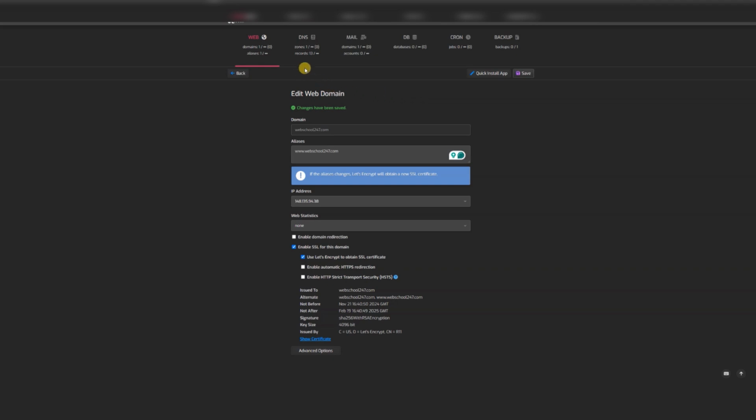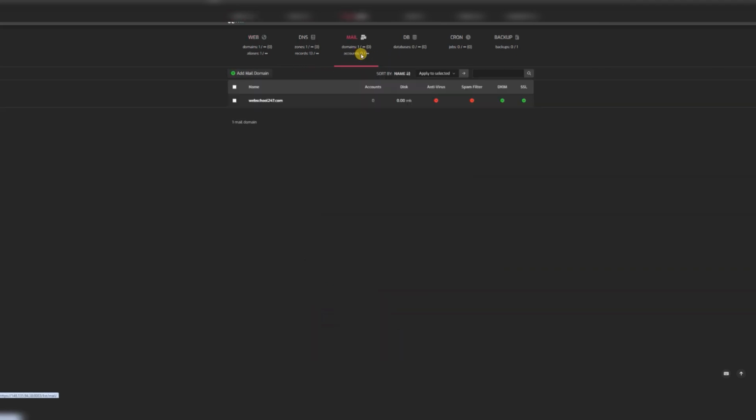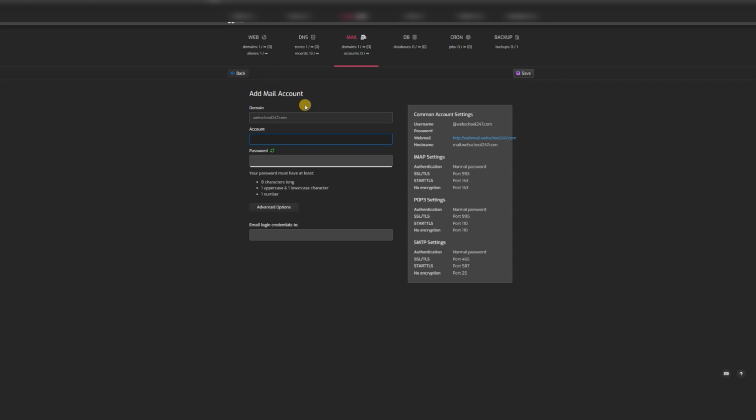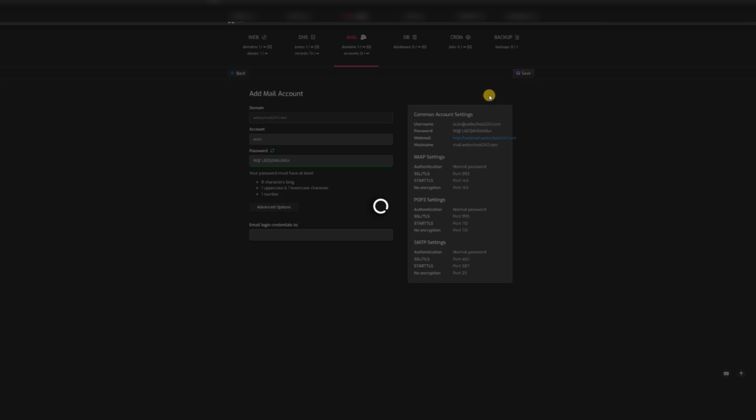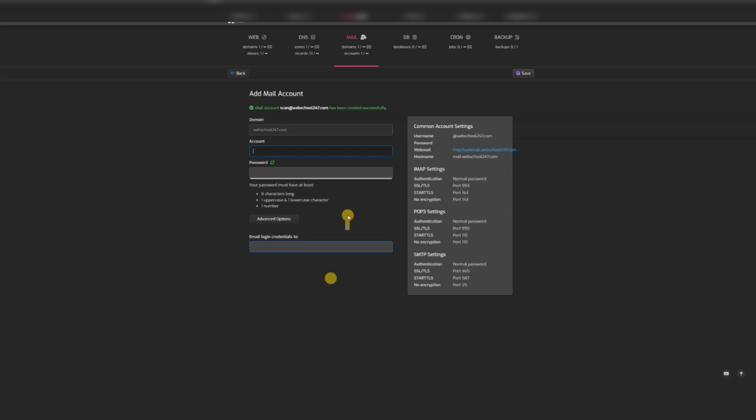Now we go back again to the mail and create an email account for this. You can use anything, so I will use the scan as usual. Make sure to copy all this data, then click save. Let's keep this as a backup.